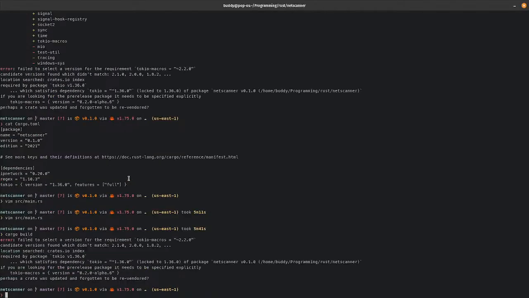Cargo build. Yeah, this thing is not happy. Okay, candidate version found didn't match the application crates. If you're looking for a pre-release package, it needs to be specified explicitly. Perhaps a crate was updated and forgotten to be revendored. Oh my gosh, I have no idea what's going on. Why?